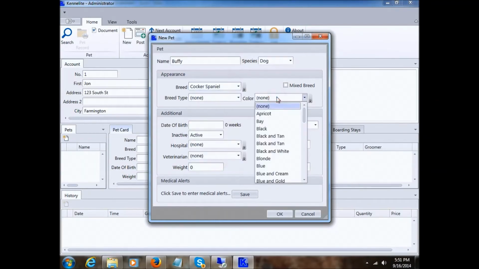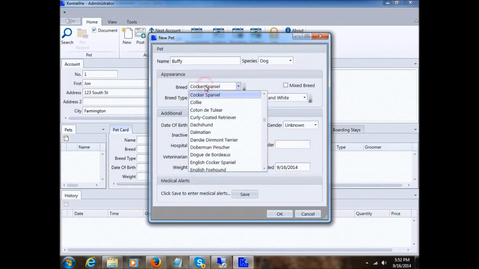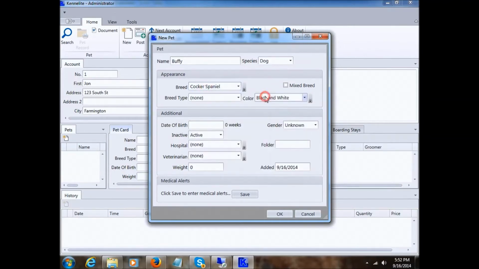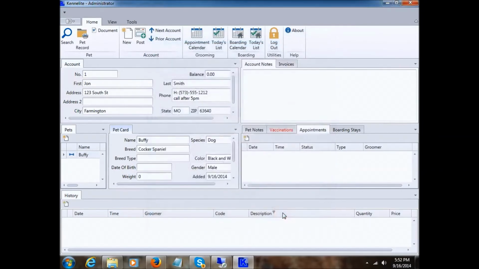And I can pick the color. Like I said, the breeds and the colors are in that system entries window that we were just in when we put in the zip codes. Okay, and then we can pick a gender. So I pick male, and we can fill out all of this information. So we hit OK. So now we have Buffy here, and Buffy has a blue bone because Buffy's a dog and is a male.